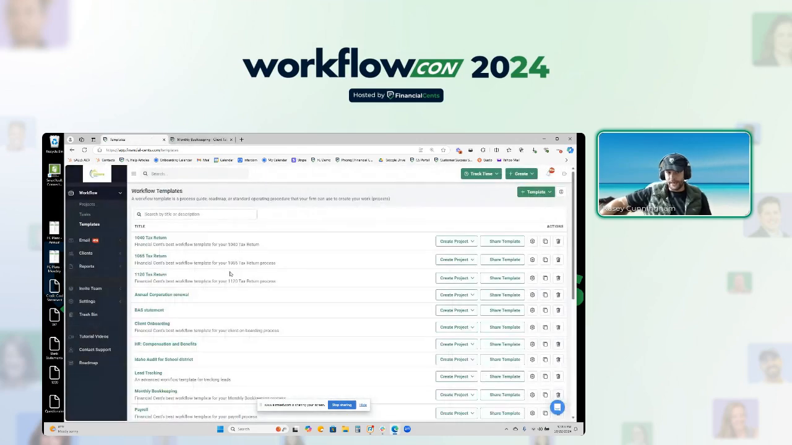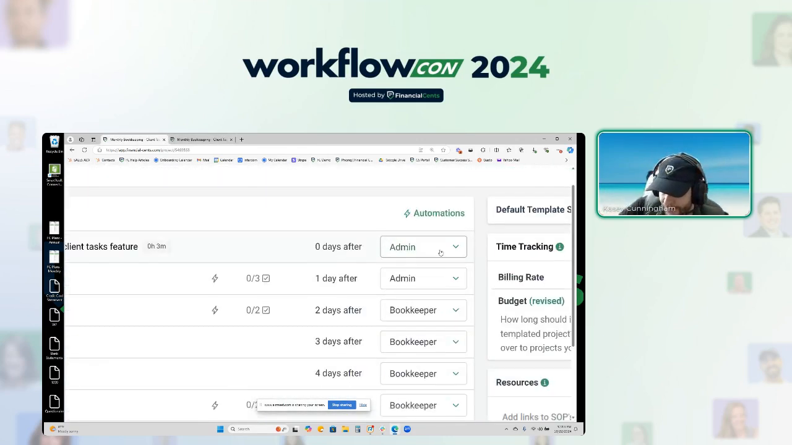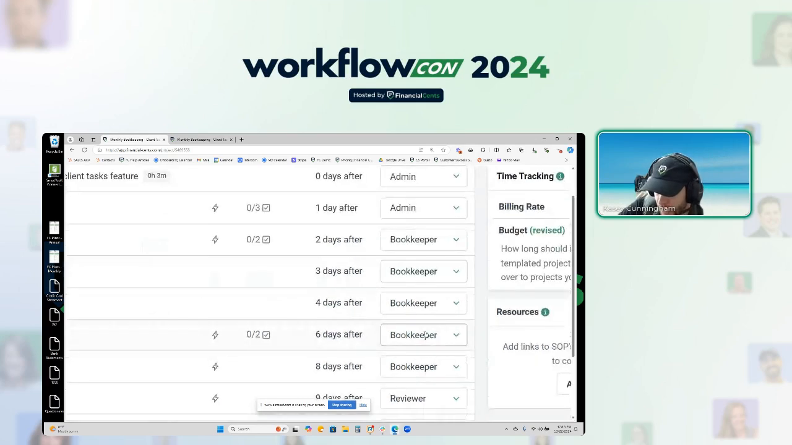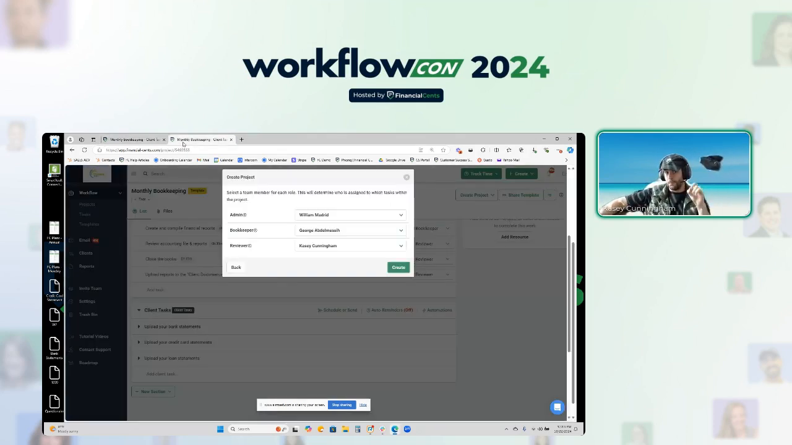And I'll show you again real quick for this monthly bookkeeping template. If I zoom in, you see I have an admin role, I have a bookkeeper role, and a reviewer role. This is where you guys are building your workflow. Who's going to be assigned what? When are the due dates going to be? So this way, in bulk, I can assign those staff members the roles they need to be.